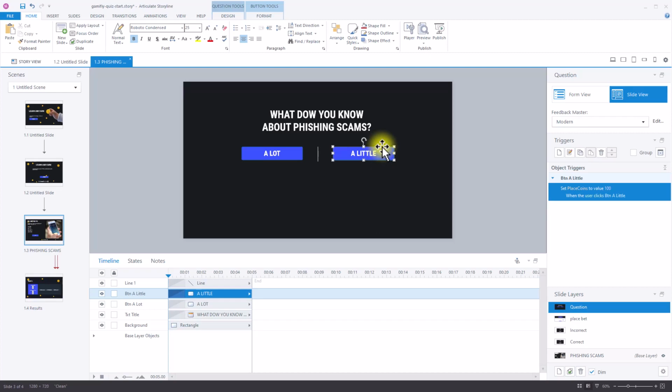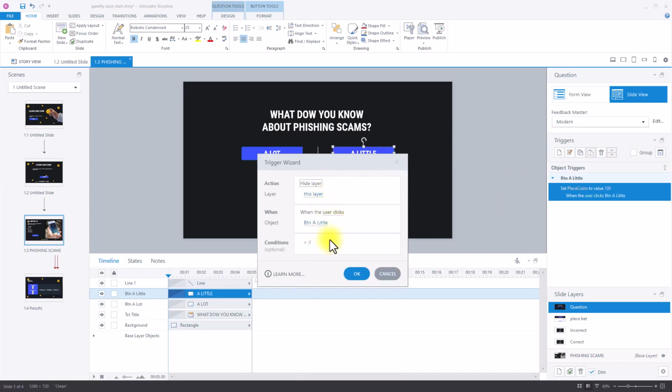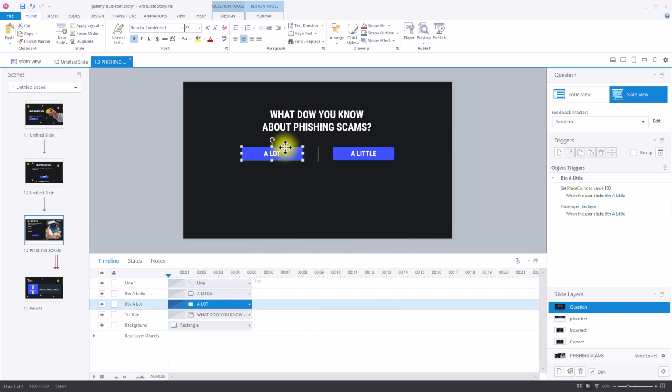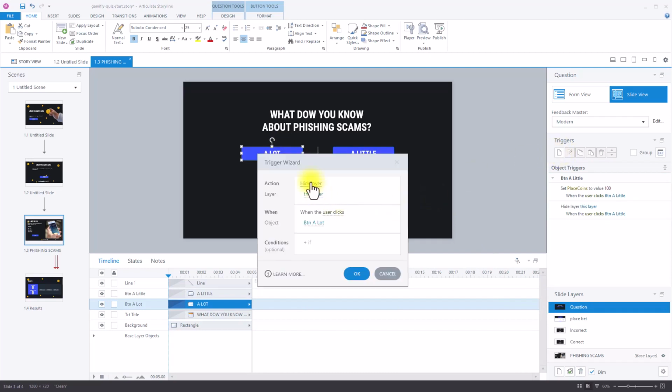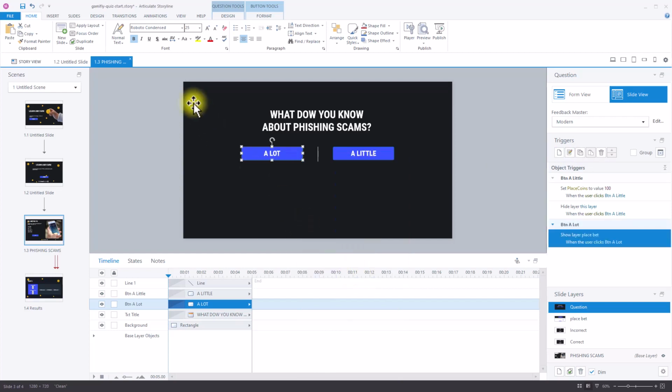Now we also need a second trigger on this button, and that is to hide this layer. So this trigger says hide layer, this layer, when user clicks button a little. Now for the button a lot, we also need a trigger, and that is to show our place bet layer. So I'll choose a trigger here, not hide layer, but show layer, and we'll choose the place bet layer when a user clicks on the button a lot.